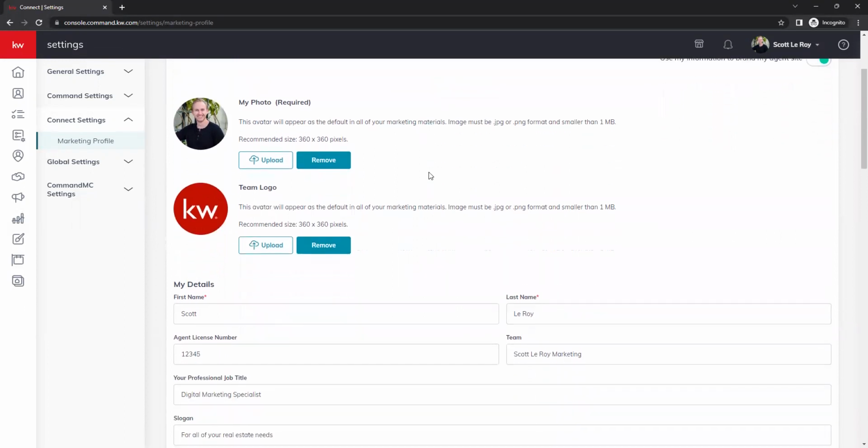And then we have our team logo. So if you have a team logo, you can put that in here. If you don't, you can use a generic KW logo or the realtor logo. And this does not need to be cropped to a square. The team logo and Market Center logos do automatically correct themselves no matter what size they are.